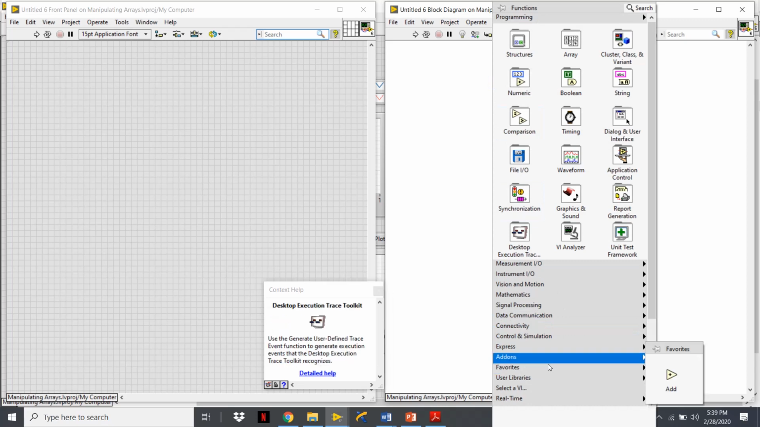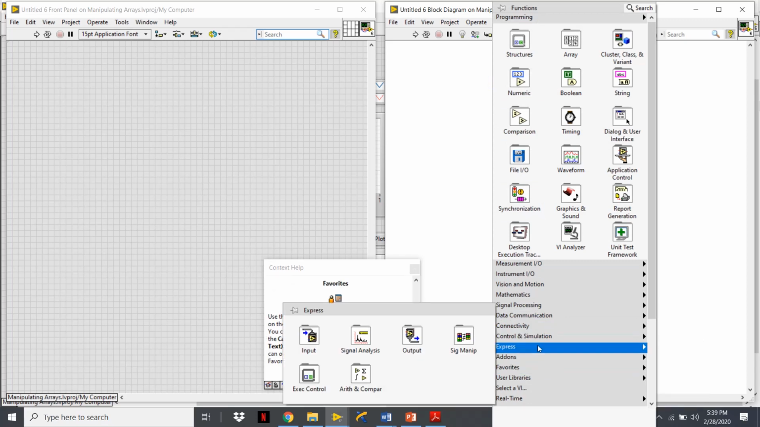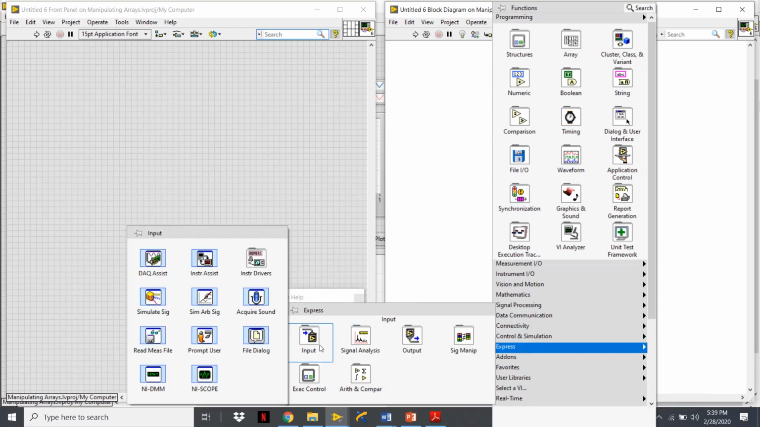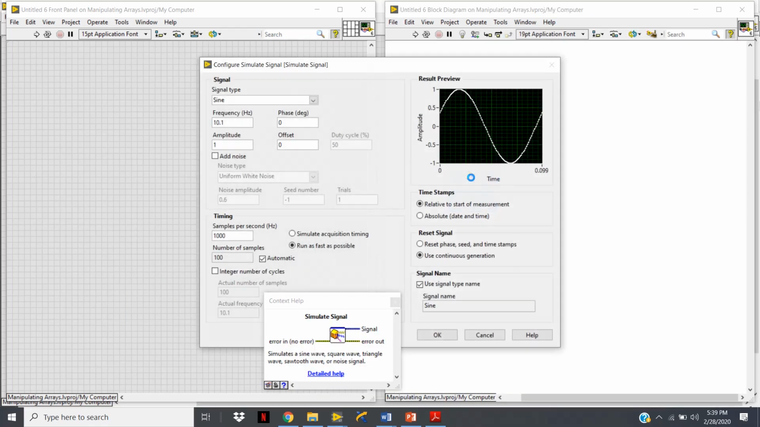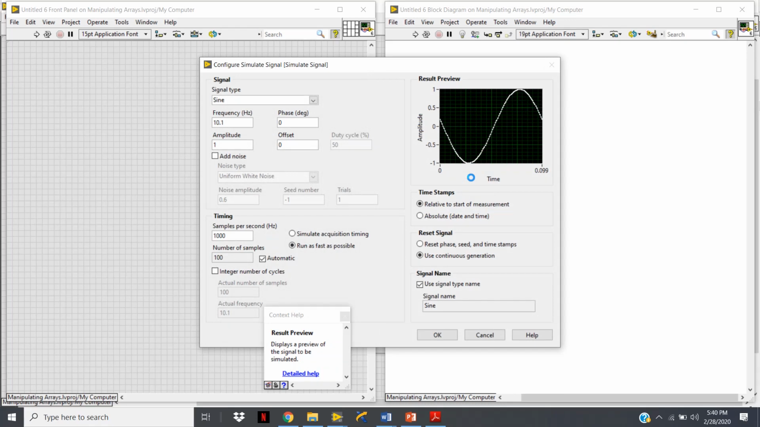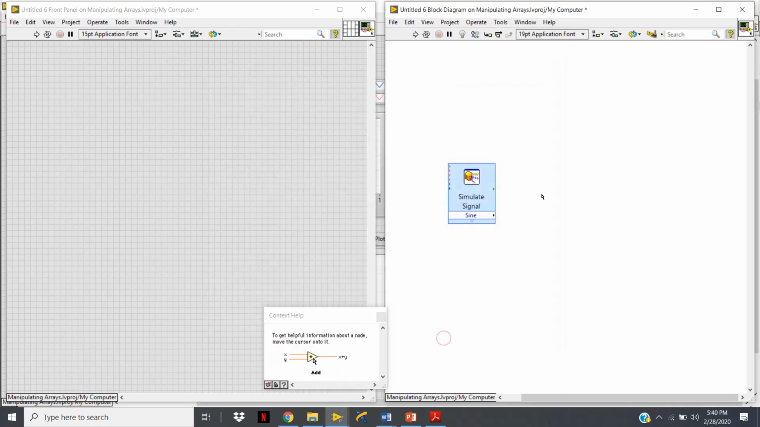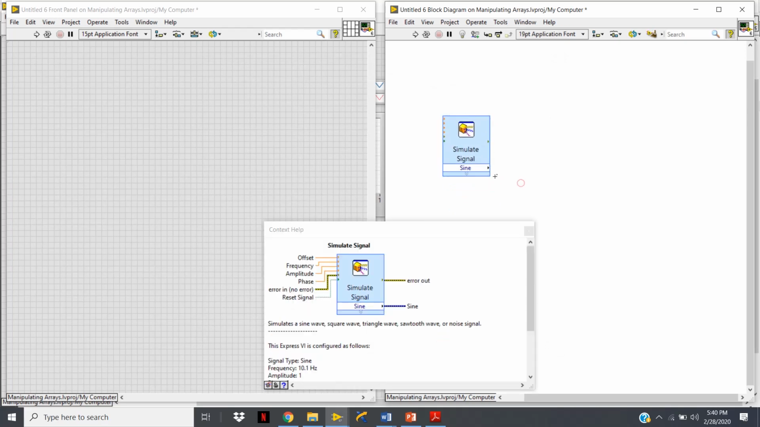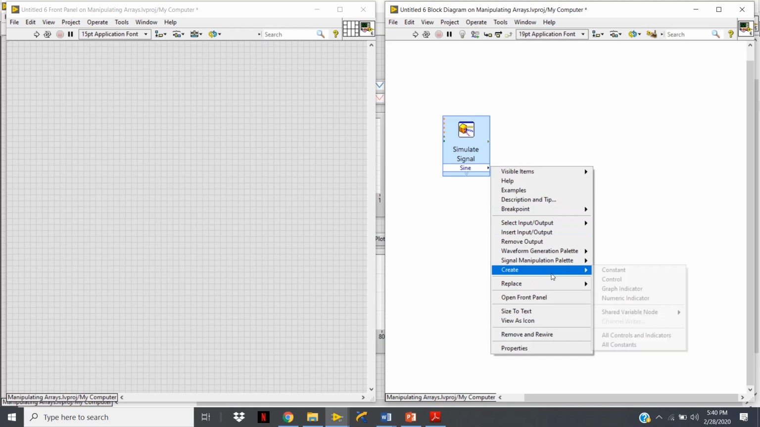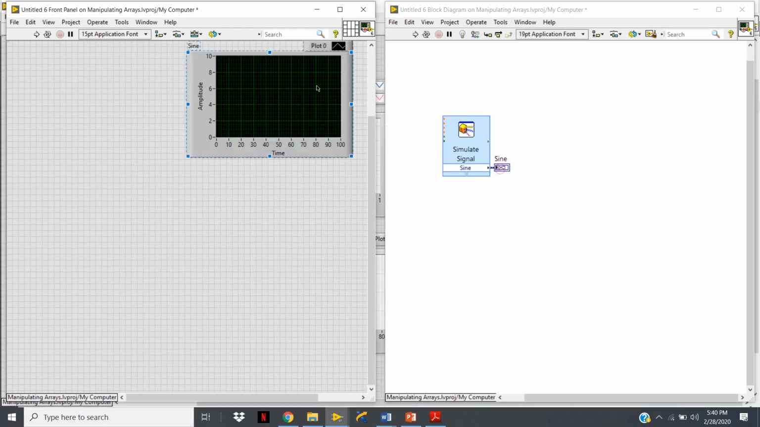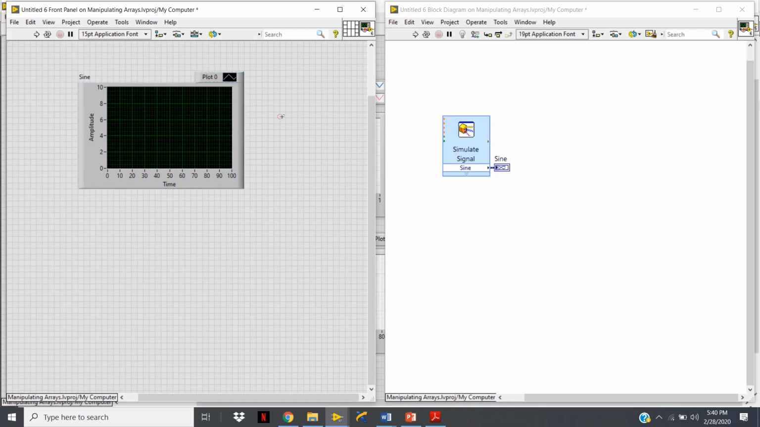Go to the Express VI folder and pick up a Simulate Signal Express VI. Let the settings be as they are. Click OK, and then click create a graph indicator to see the output.